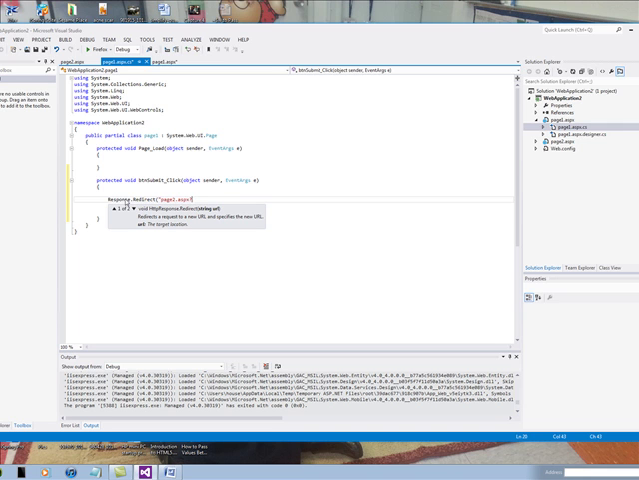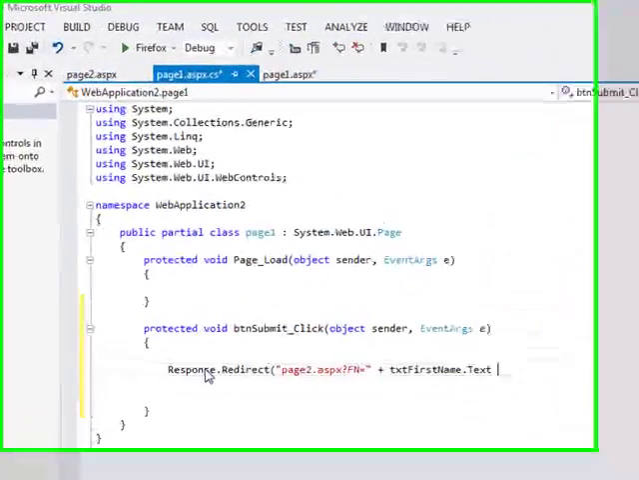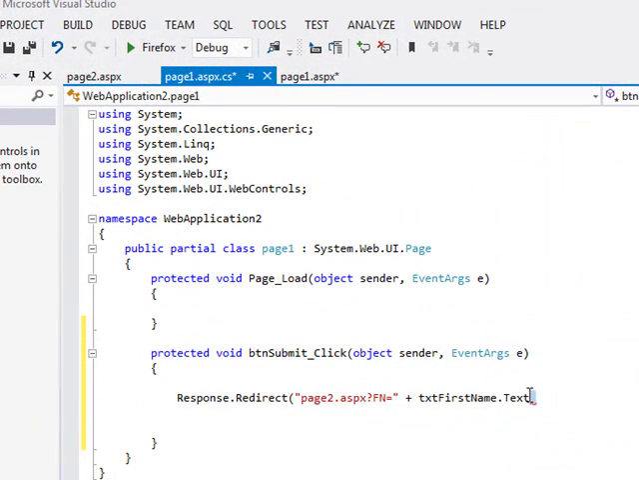So page2.aspx, and then the name is first name. I'll just put fn equals, close the query, plus, and then the name of the text box is text first name dot text. Okay, so what it's going to do is take the value of that text box, whatever value we put in that text box, and add that value to this string here.